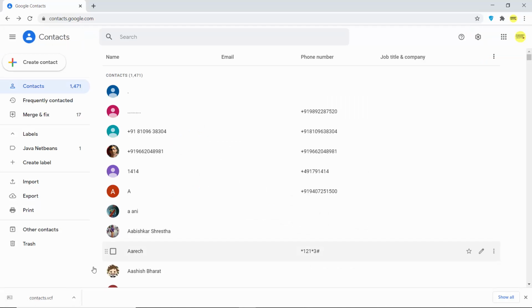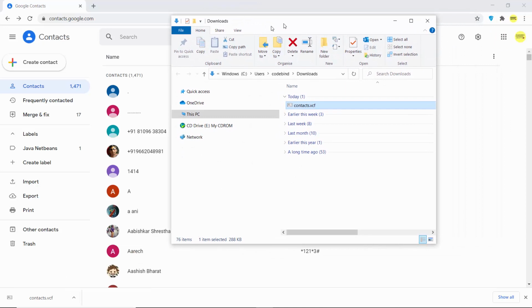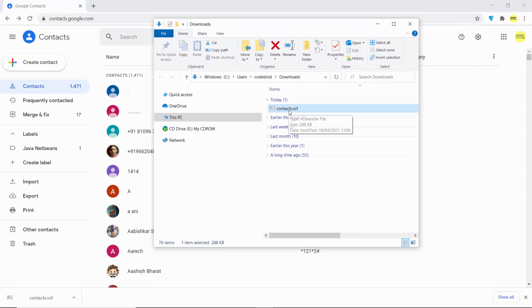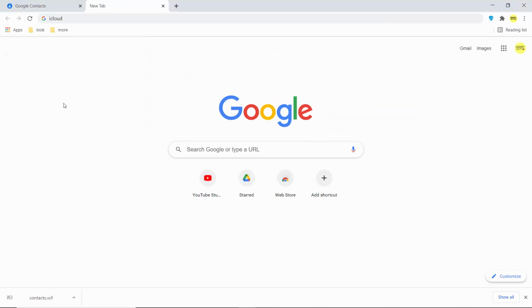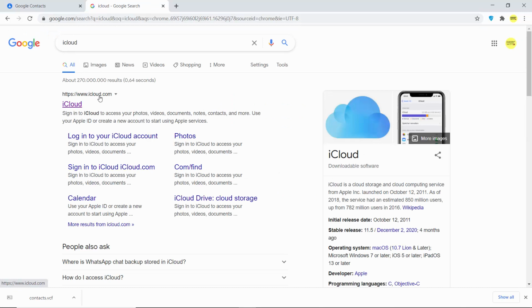contacts.vcf file. So now once you have downloaded this contacts.vcf file, you can go to the folder where you have downloaded it. You can see it's in my downloads folder. Now what you need to do is you need to open iCloud in your browser. So you can go to the same browser and search for iCloud, and you will be able to see this first result, which is iCloud.com.